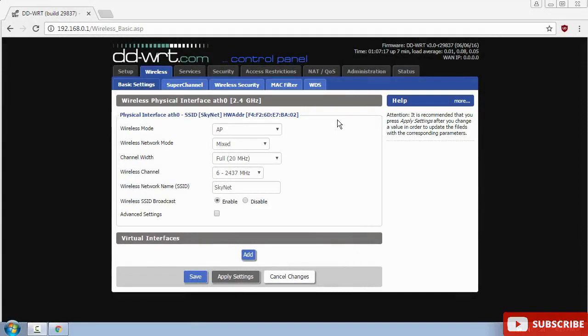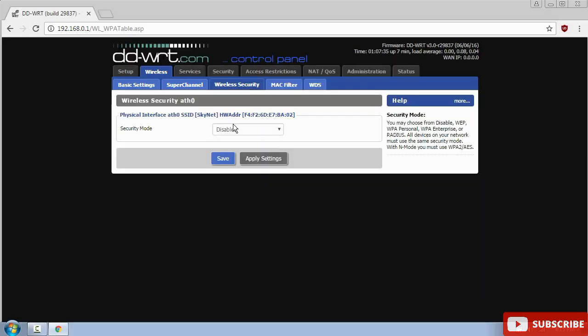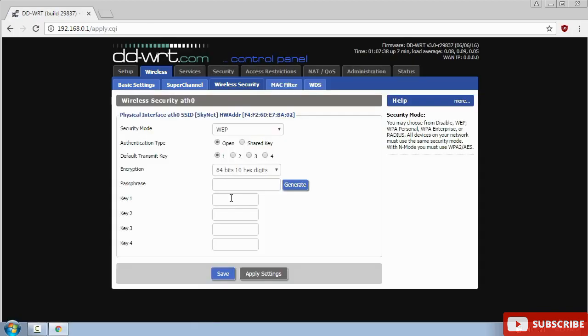Hi and welcome back. In this tutorial I'm going to teach you how to crack wireless WEP encrypted passwords. So I will start by enabling WEP encryption in my access point. For that I need to go to the wireless security tab and select WEP. This will allow me to enter a key. I will use a simple password and click save.